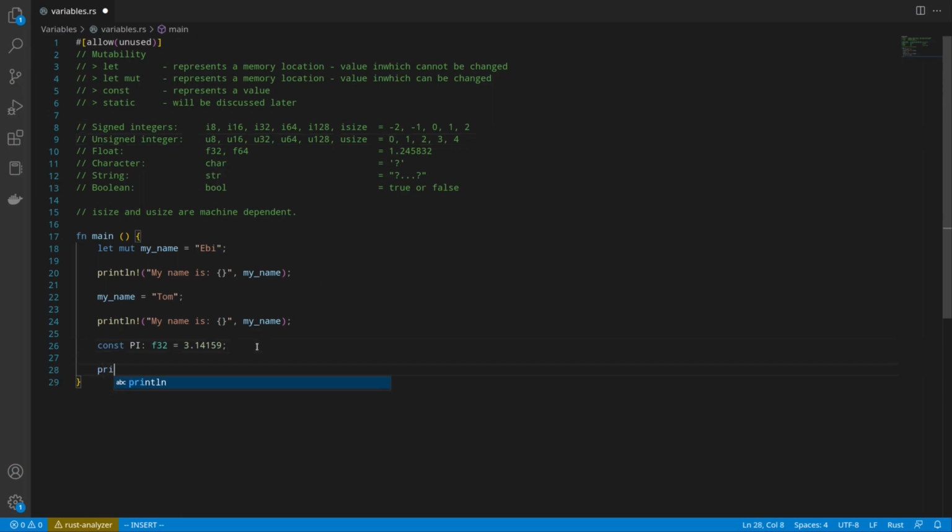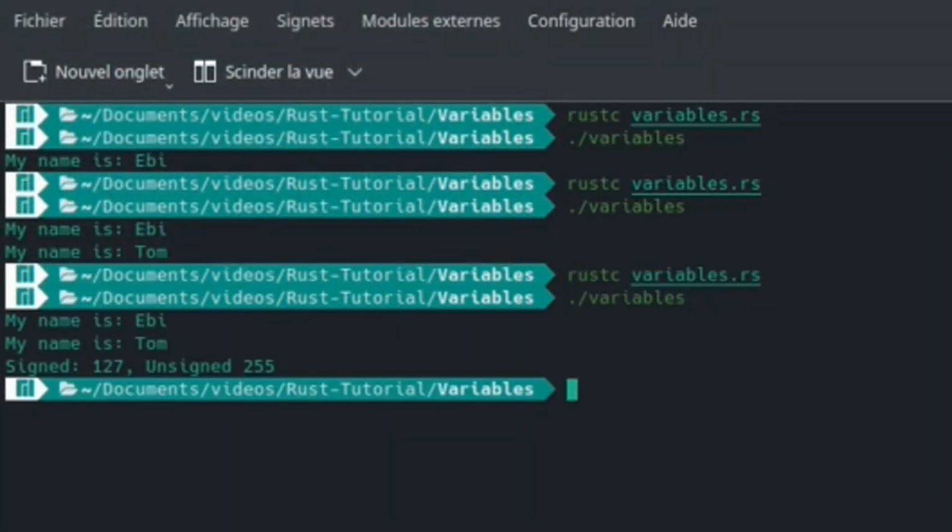So let's see this in action. So let's println again, and we'll write signed, open and close curly braces, unsigned, open and close curly braces, and now we're going to put i8::MAX to get the maximum 8-bit signed integer, and we're going to put u8::MAX to get the maximum 8-bit unsigned integer. So saving and recompiling, you can see here that signed gives us 127 with 8 bits, and unsigned gives us 255, also with 8 bits.